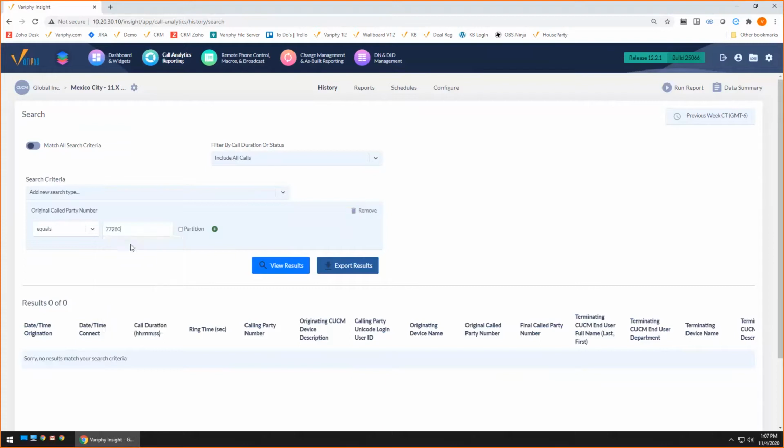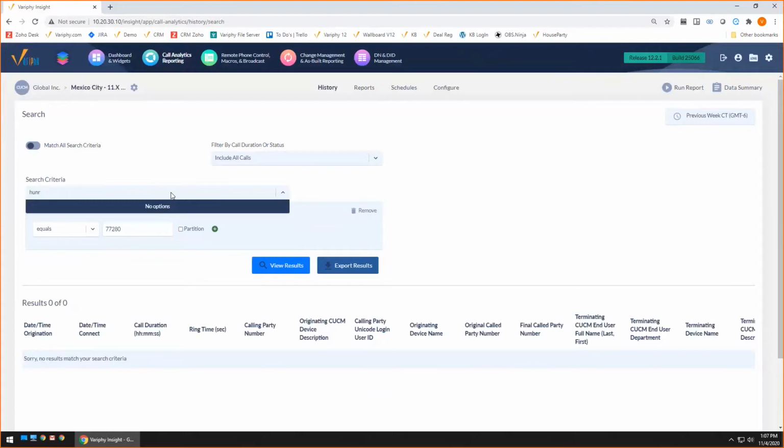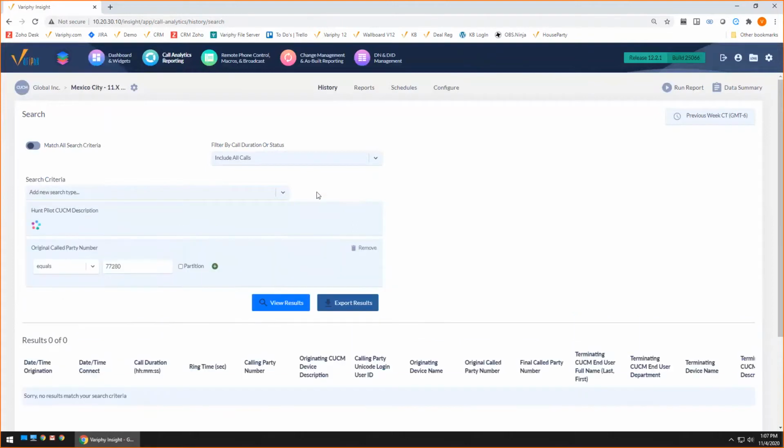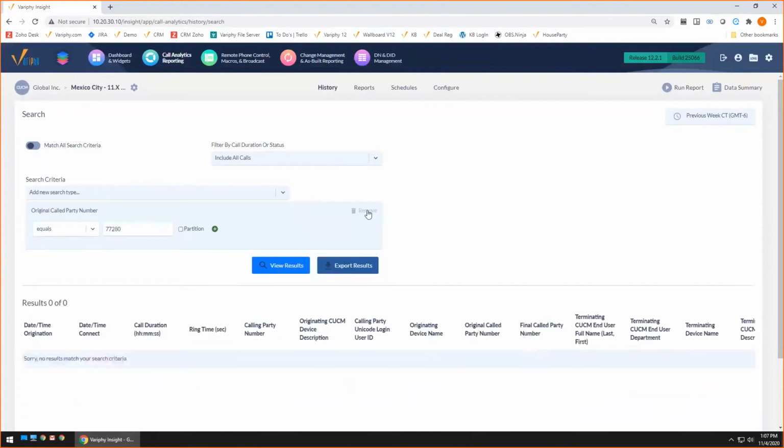So for this, I can come in here and pick a particular hunt group. This is a hunt pilot number within my system. I could also filter based on the hunt pilot description here. Again, this is something that's new to Variphy, and I can type in, starts with an M, or starts with the name of a hunt pilot or anything like that.